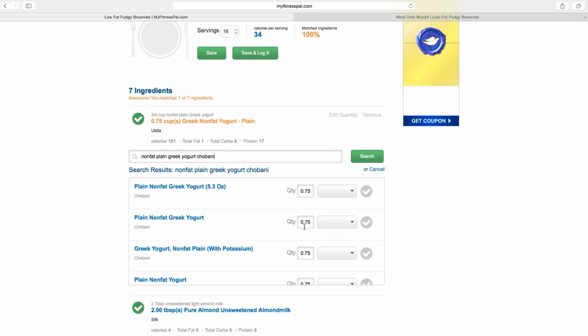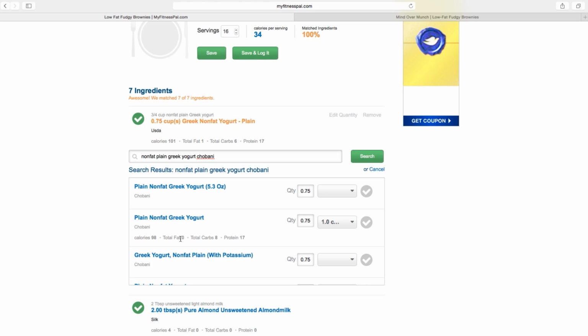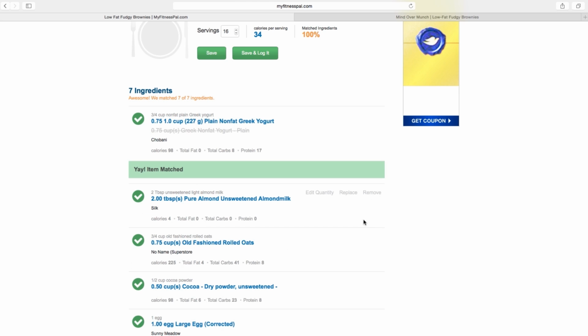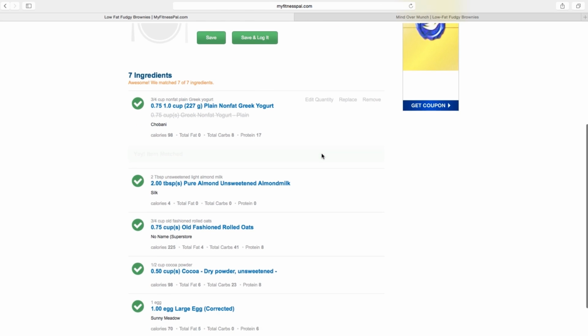And here, this one right here, I can choose 1 cup. It's 3/4 of 1 cup. And as you see, it's about the same, 98 calories, 101 calories, 8, 17, 6, 17. So you know, it's pretty close. It's not gonna make a huge difference in the final calculation, but if you wanted to be specific with your brand, you can totally do that.